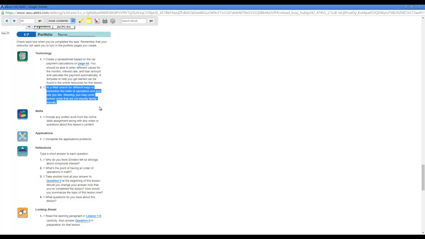Do a web search for different ways to remember the order of operations and find one you like. Warning: you may come across some that are not exactly family friendly. Now, it's actually a good warning because there are a lot that are not family friendly. So, if things like that offend you, then just make sure to be careful whenever you're looking at order of operations, because some of them are a little off color, you might say.